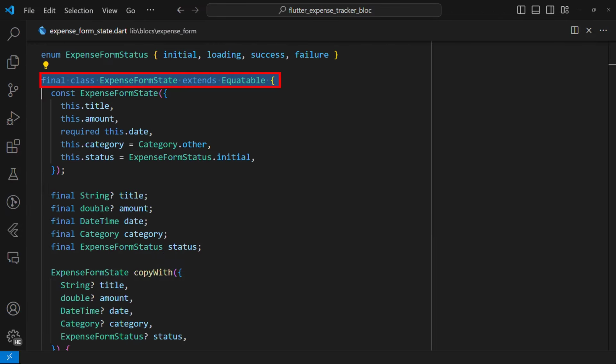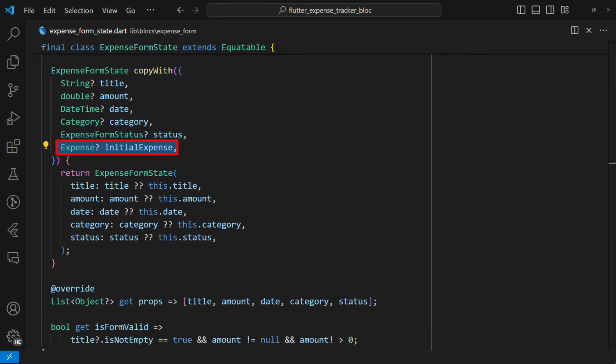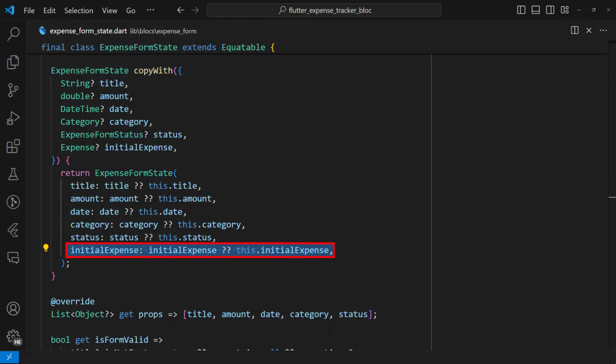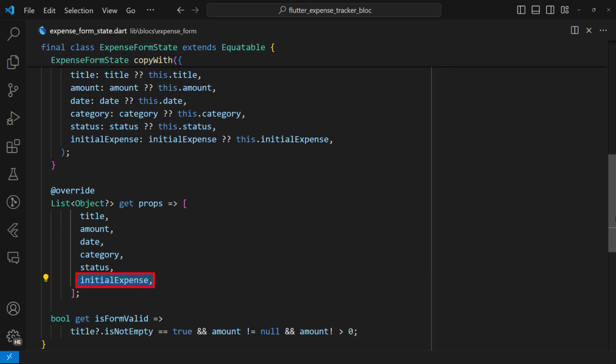To implement the update function for an event, we need to make changes to the expense form bloc. Start by adding a new nullable property initialExpense to the ExpenseFormState class. Add the initialExpense argument to the copyWith method and set the property like this. Don't forget to add it to the props list.